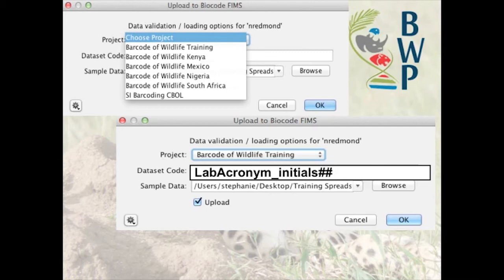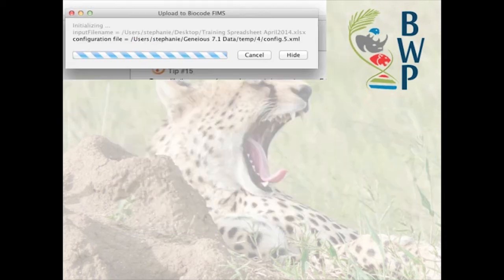Finally, you will need to import your completed BWP FIMS spreadsheet using the Browse button next to the Sample Data box. You must find your completed spreadsheet and then click OK at the button on the bottom right. As a side note, if you only want to validate your spreadsheet without uploading it, you can uncheck the Upload box. Immediately after clicking the OK button, further dialog boxes will appear on your screen notifying you of the validation processes taking place. The validation and upload should take no more than a couple of minutes to complete.